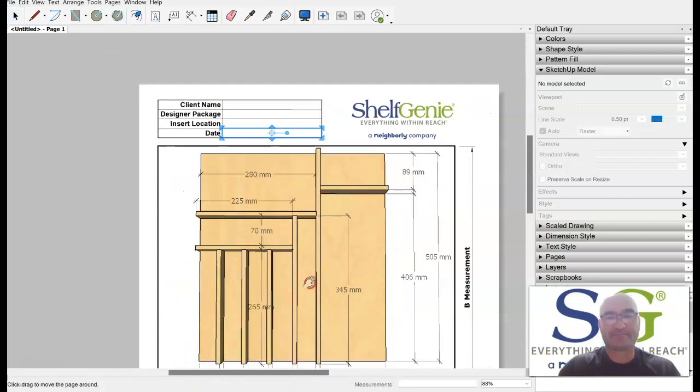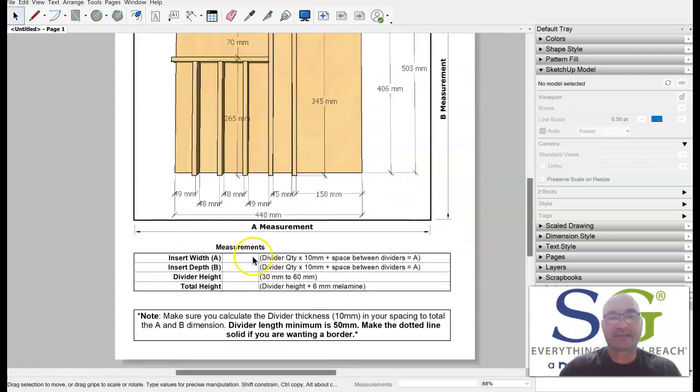At the bottom, this gives the sections where the installer can go in and put the total insert width. Here it shows 448. The depth is 505. The divider height is something the installer will have to determine once they go out: does it go into one of our shelves, or one of our drawers, or an existing drawer? The installer can figure that out.